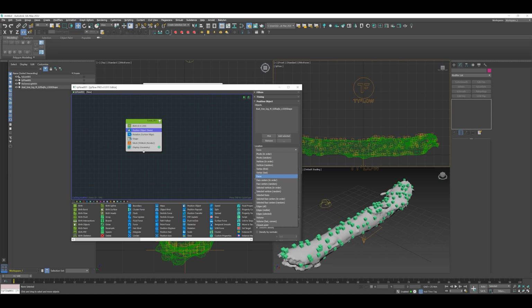And under location, you have a really long list of different ways you can scatter, whether it be the faces, the vertexes, the edges, the volume, loads of different things. In this case, we can use either vertexes or faces. And with the surface offset here, you can essentially push and pull from the normal vector of that.